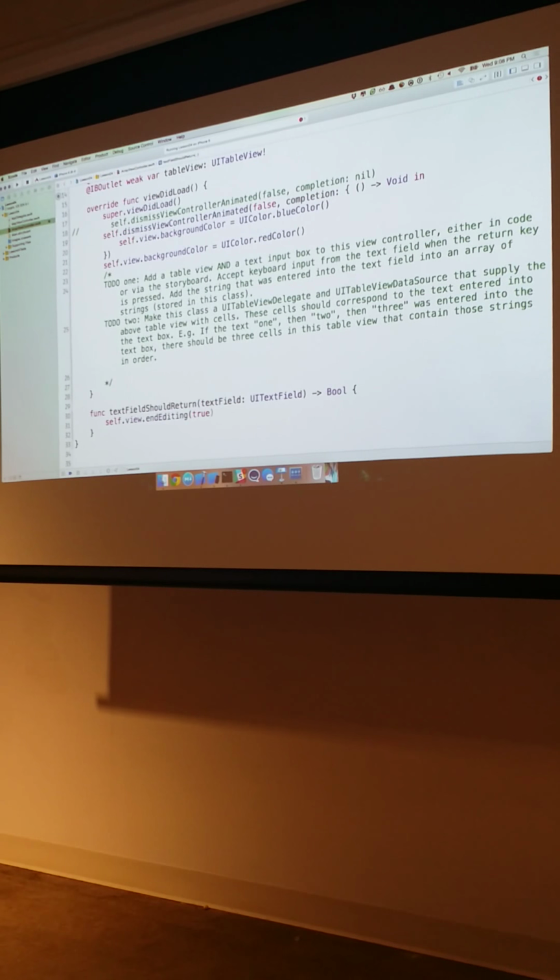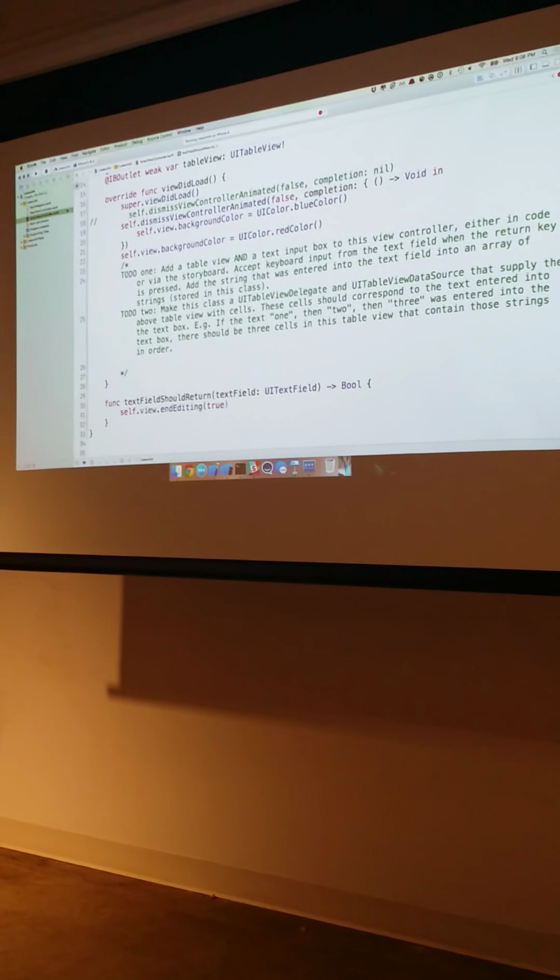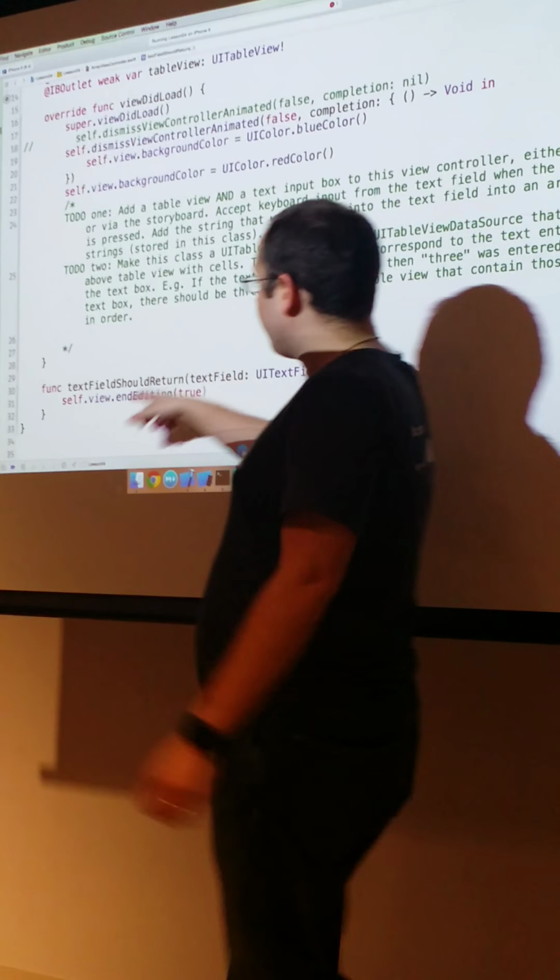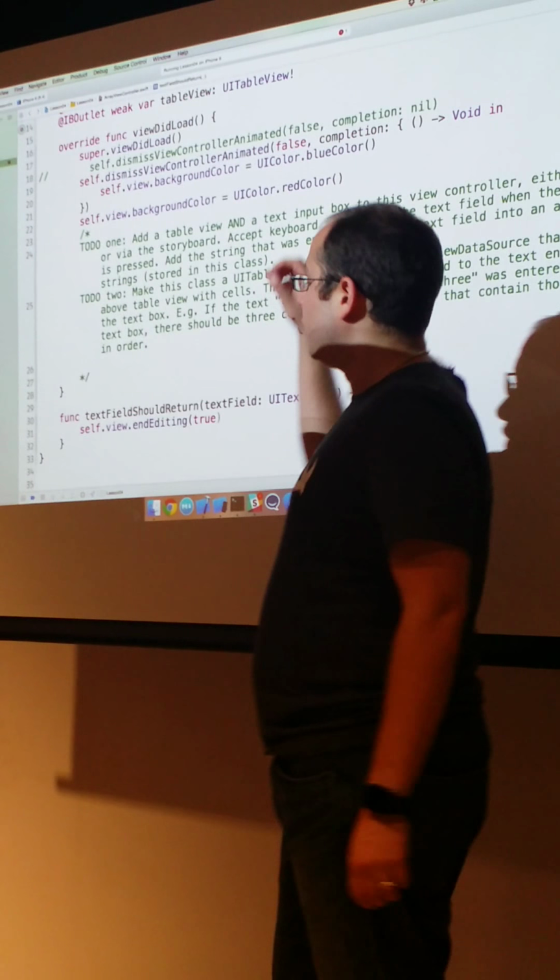What calling endEditing on the view does is it calls every subview in here. So it'll call the table view and the text field, and if they respond to the endEditing method, it will call whichever one of them is currently active, also known as the first responder.